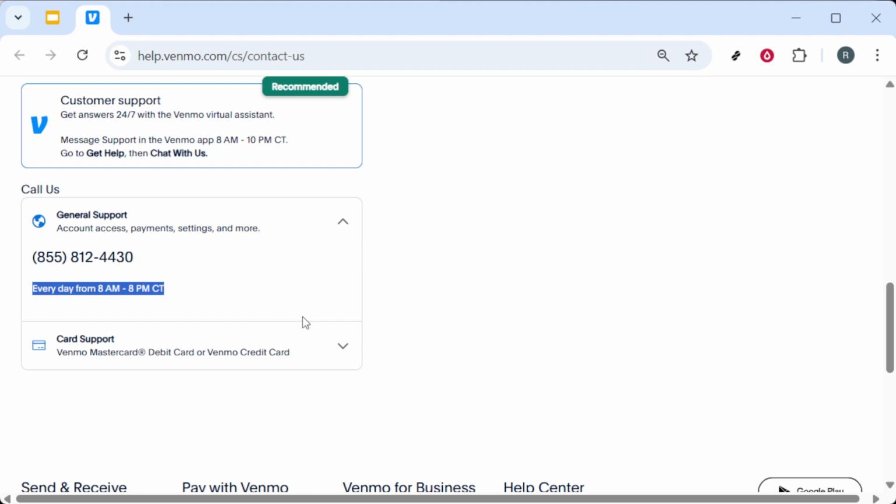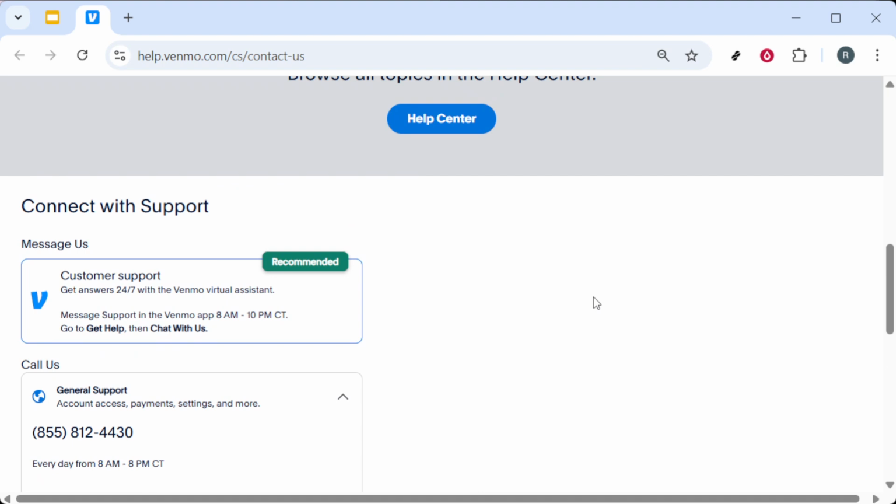A few tips to help. Reach out as soon as you realize you need to cancel, since speed improves your chances. Keep your app open to monitor status changes and save any confirmation or case numbers the agent gives you.